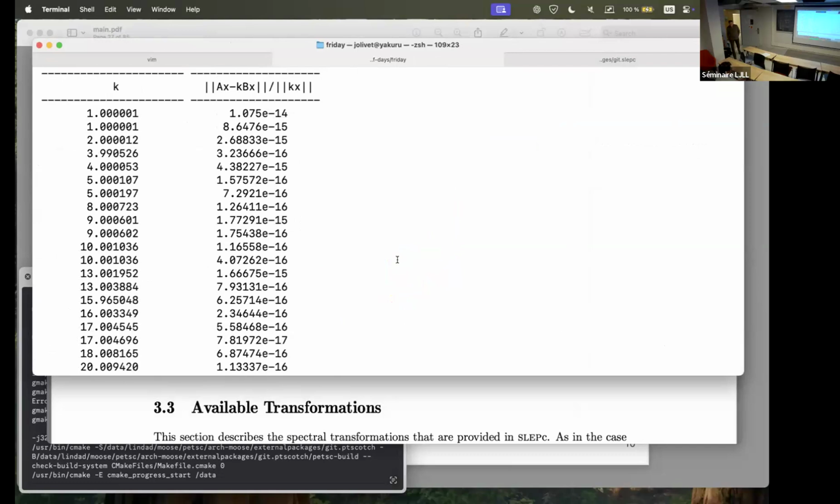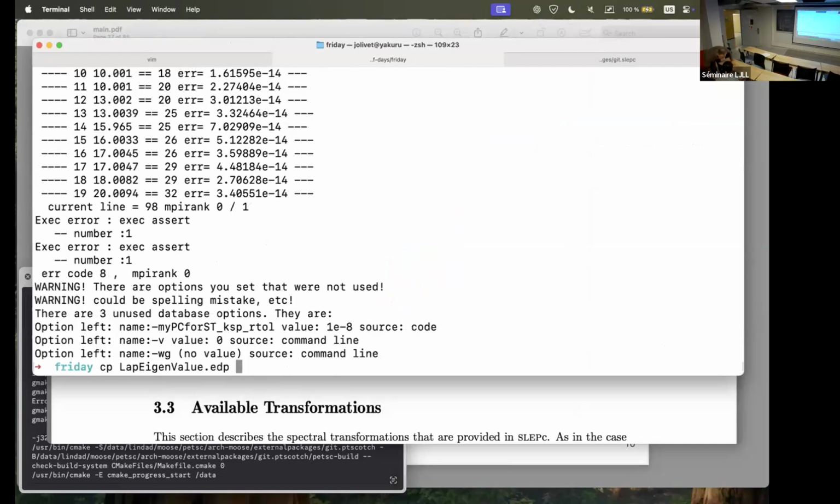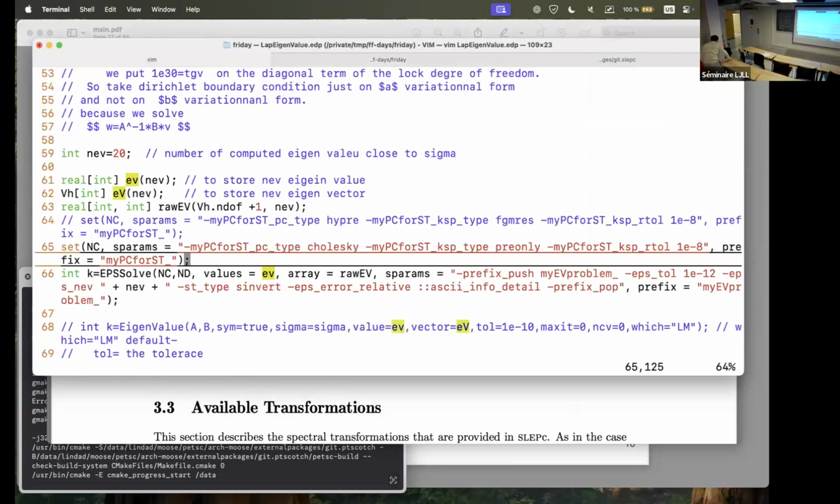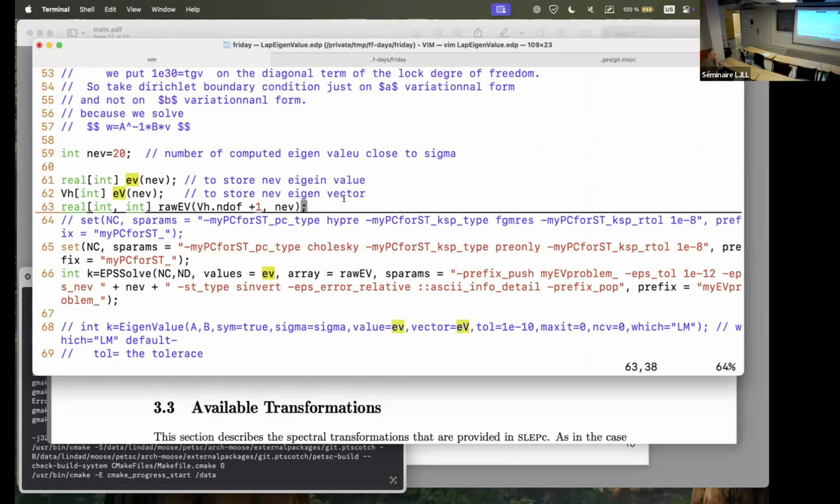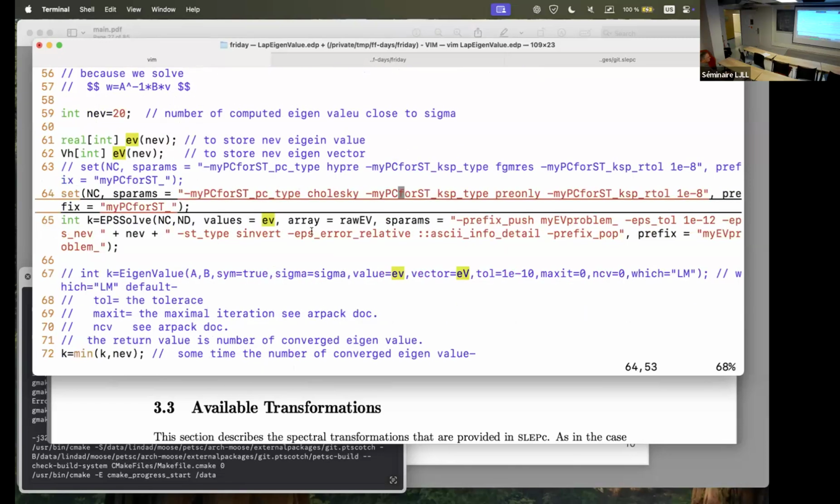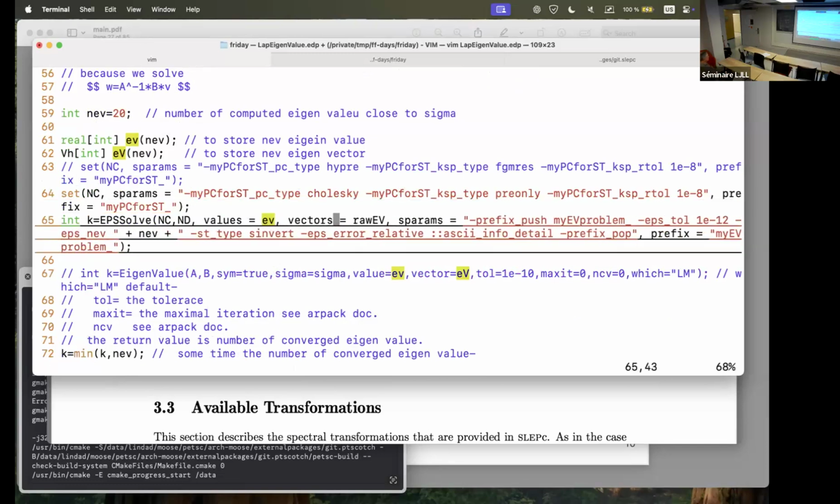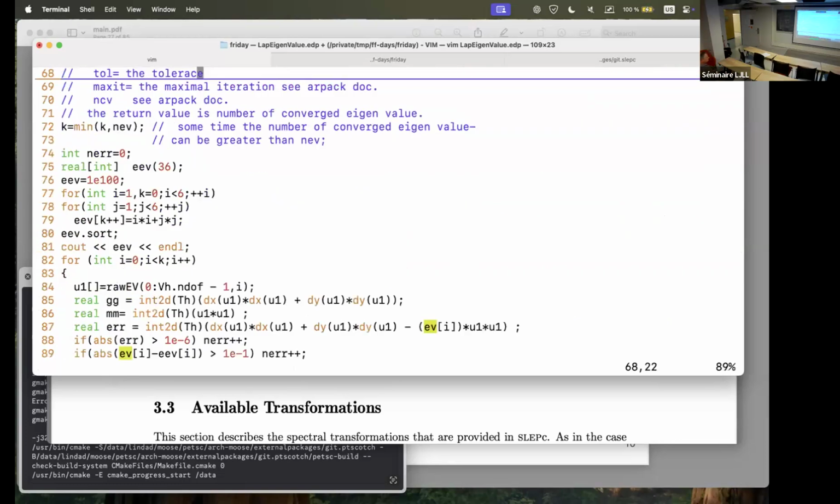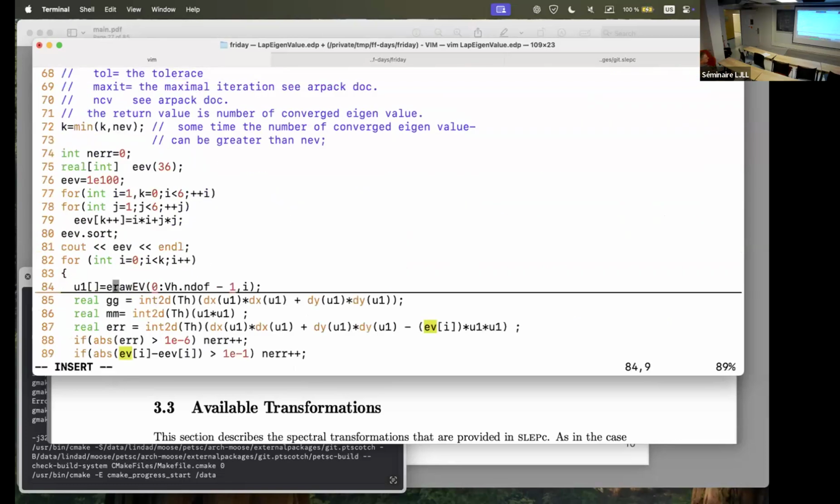So maybe we try to make it parallel. For the parallel one, I will go back to a version without the Lagrange multiplier because it adds a lot of bookkeeping, which is not very interesting, I think. And so the code without the Lagrange multiplier, we were using the finite element space, Cholesky, no preconditioner, just the Cholesky, and then we do EVP.